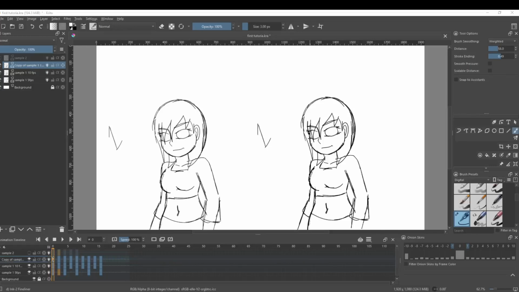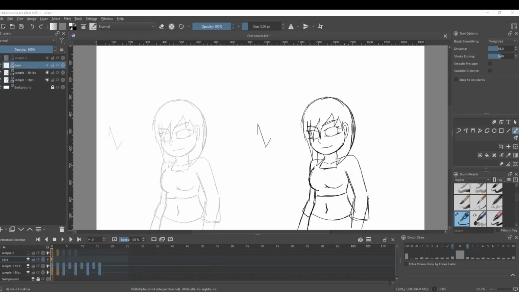Now, I could go in and put all the in-betweens for all the frames and make it 20 frames per second. I'm not going to do that because that would cost a lot of time. But I'm going to show you here specifically just making the base. Once you have your base, your sketch, you can make the base, and you can do the exact same thing with clean lines.